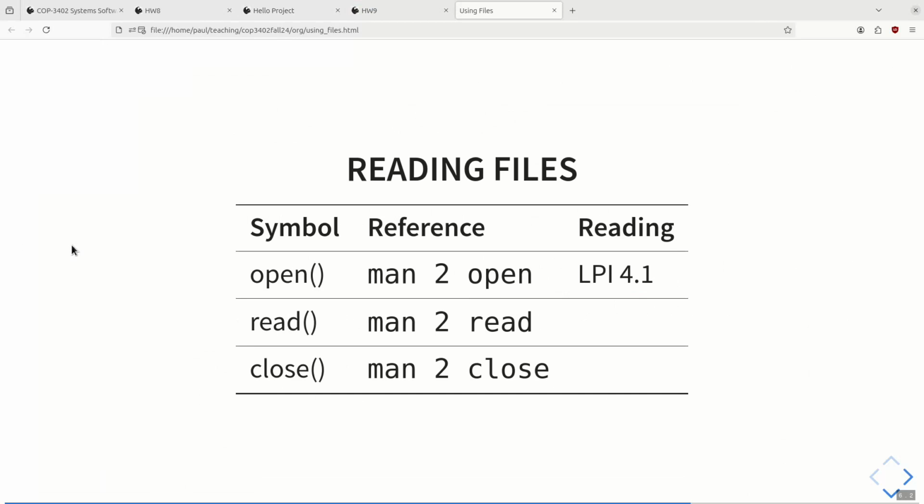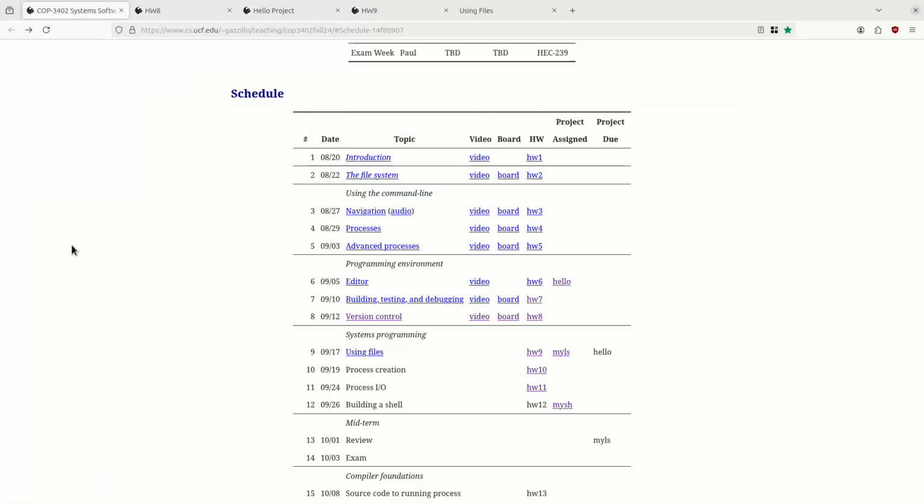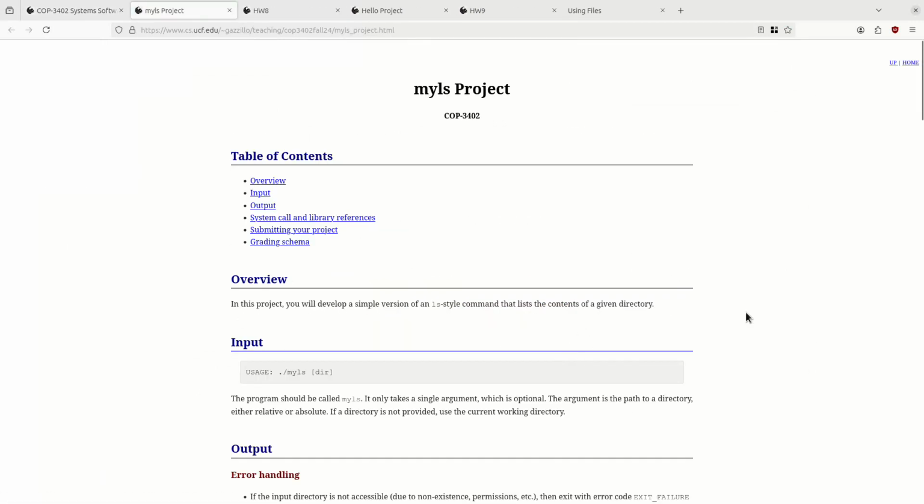But I'm going to go over an example here that should be all you need for doing the LS project. So maybe before we go on, let me go over what the LS project is briefly. Then I'll go into all the system calls you need.